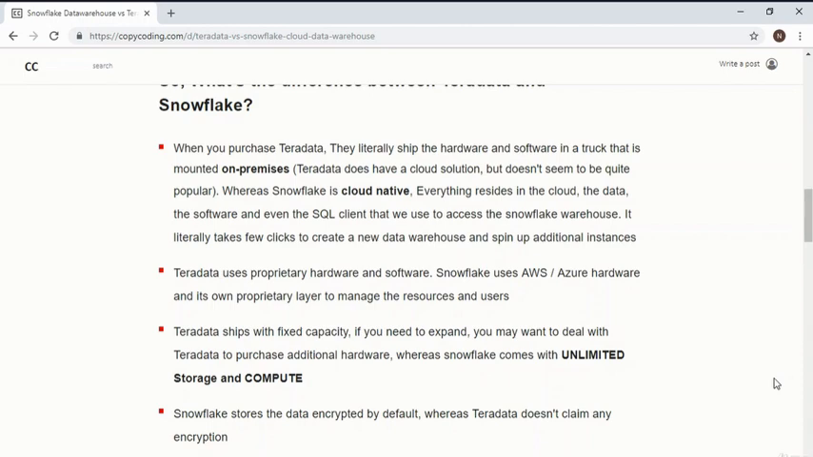Teradata also offers a cloud version, but the on-premise version is the popular one with Teradata. Teradata has its own proprietary hardware and software, whereas Snowflake uses AWS or Azure cloud services and its own proprietary layer which acts as the SQL engine.